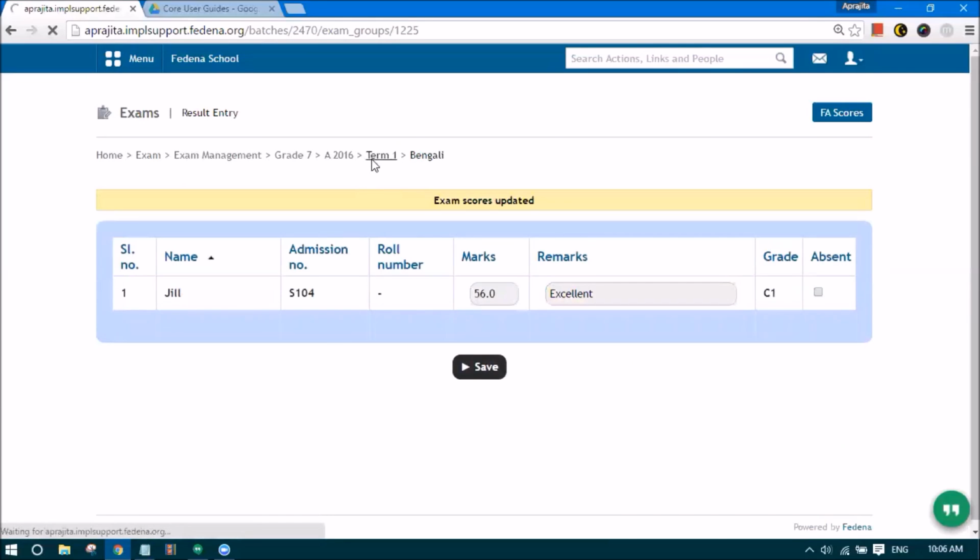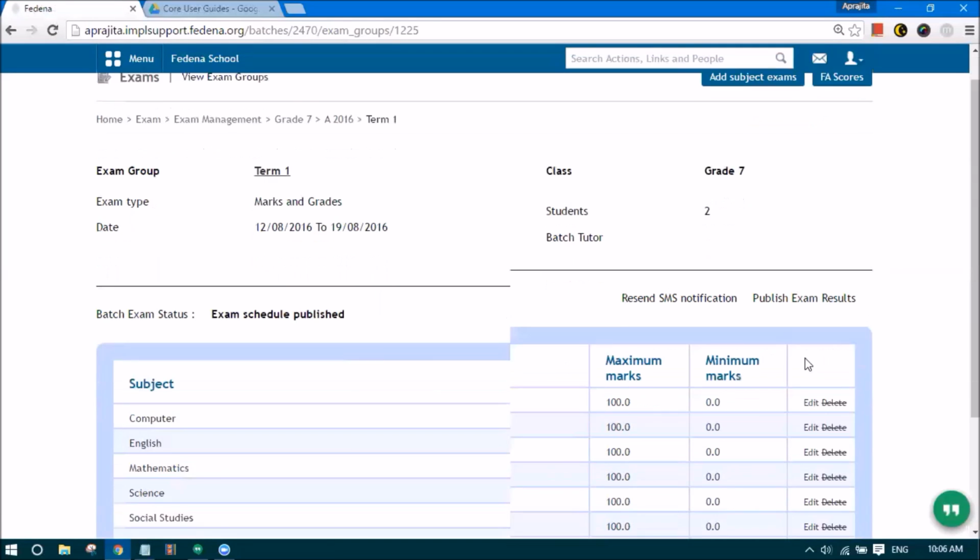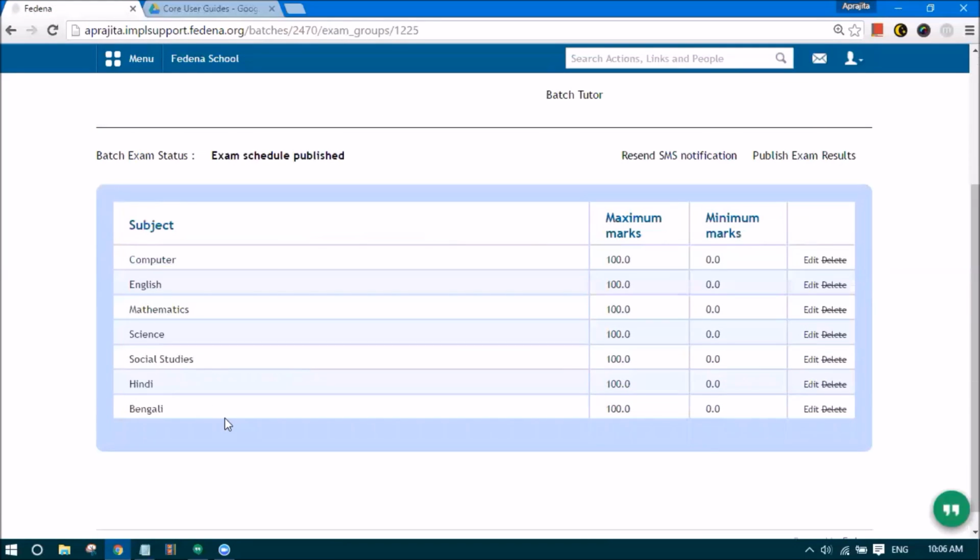So this is how we have entered the marks now for all the subjects. Now we can publish this exam result. So we've entered the marks, we've entered the FA score as well as the SA score. Now to publish the exam result, the administrator can do that or an employee who has the exam management privilege can do it. Now you have to do this very carefully because once the publish is done, the students and parents get a notification to see the result in their login.